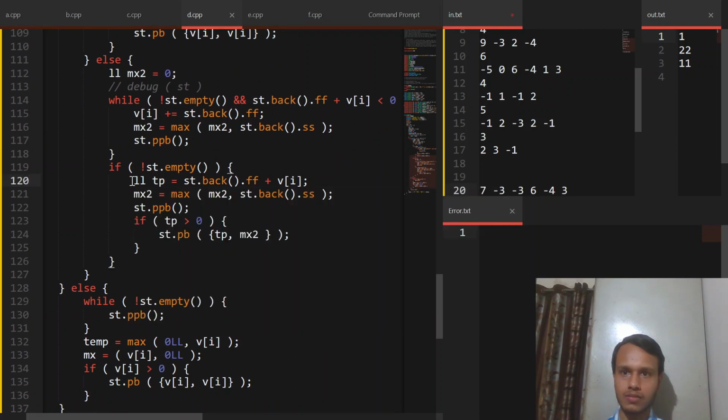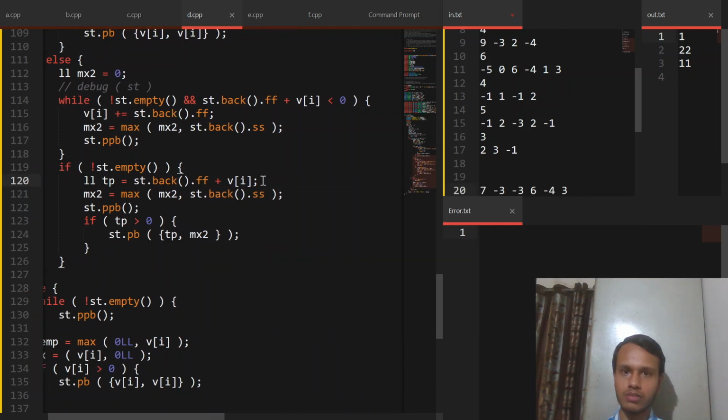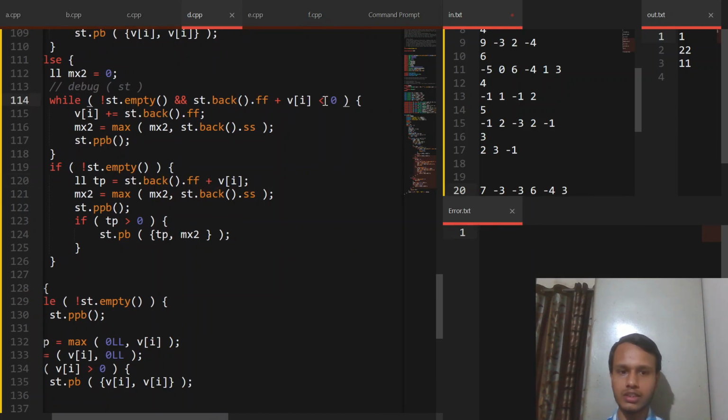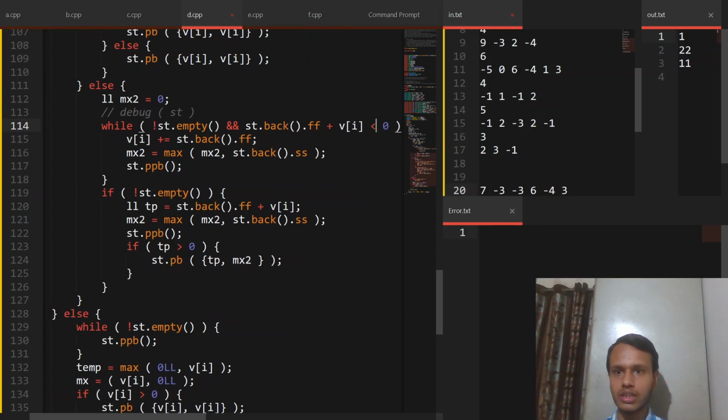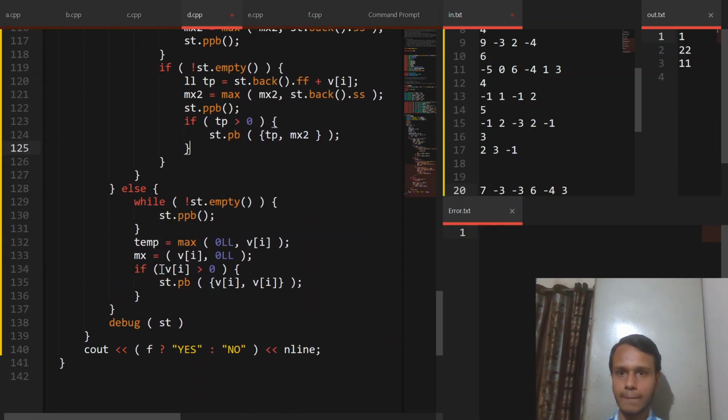Then when the stack is not empty, if I am having a positive number, oh, if the current number is negative, so yeah, one case when it is equal to 0, that case is not handled there. So for that I will come inside this if condition and check accordingly.